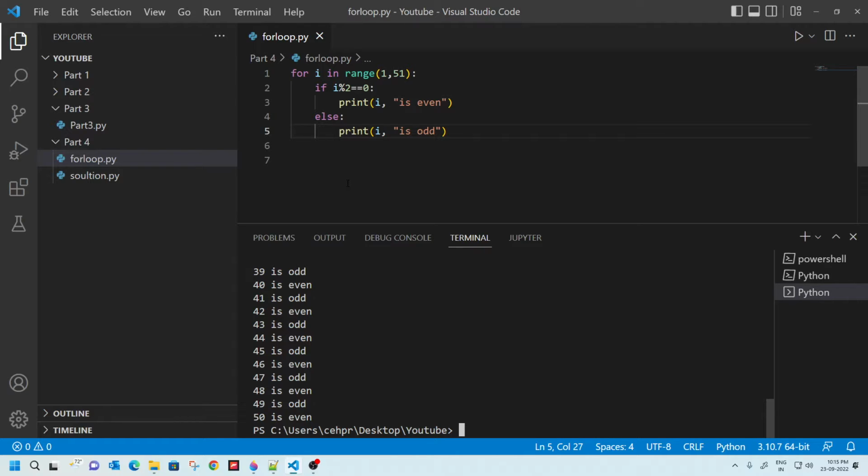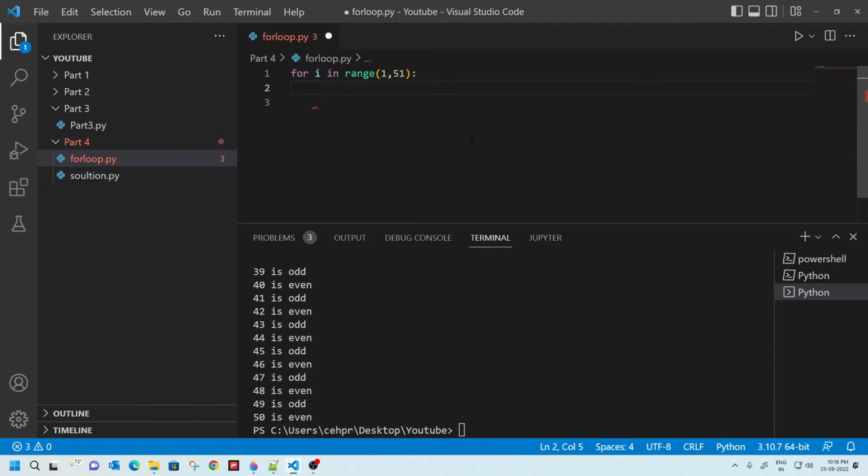Now let's take another example of a for loop. You have to print the table of 5. The table of 5 will begin from 5, of course, and it will go up to 50, the 10th value, so 51 is okay. And we need each step to have a difference of 5.